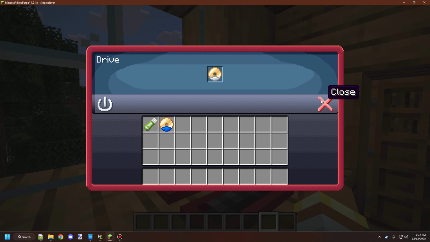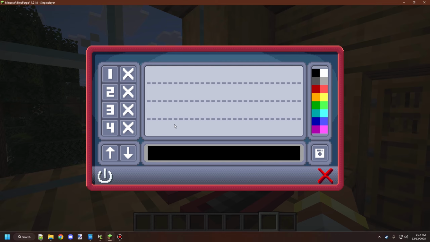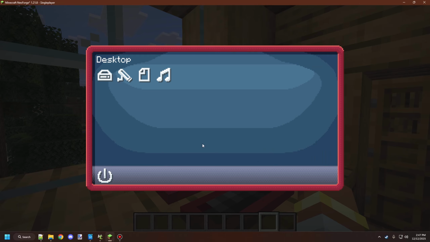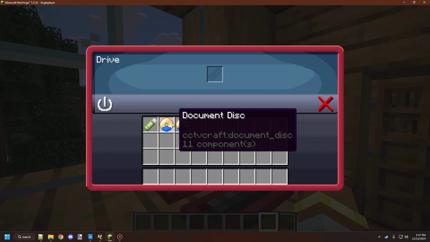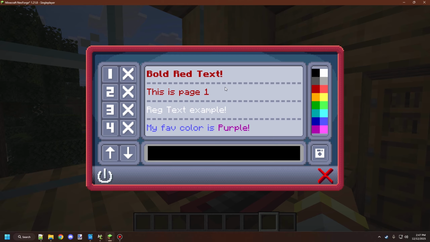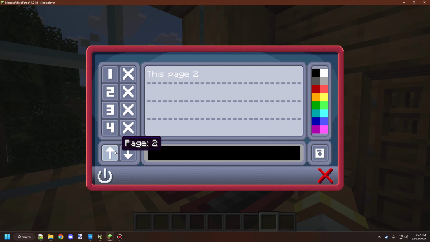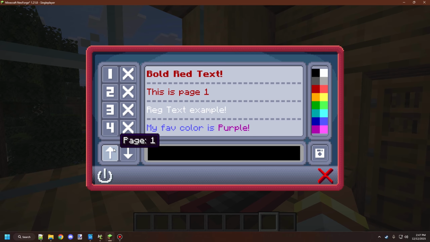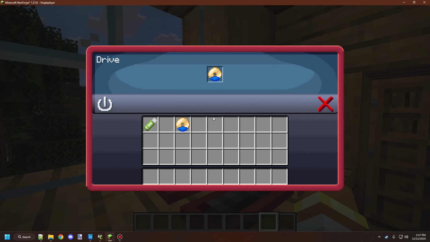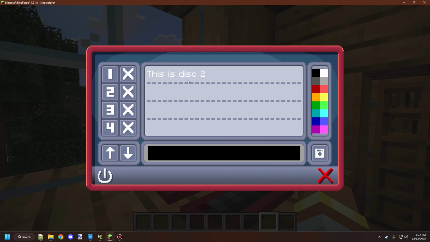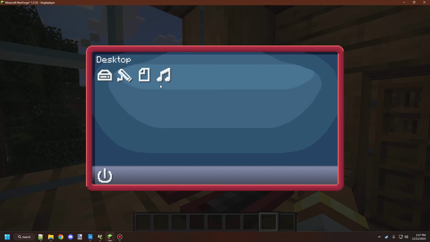All right, so let's go ahead and just quickly update another disk here, and we'll just call this one disk 2, and we'll save that as here, save, and take this out, put this other one in, and you can see that it remembers our old data. So this is page 2. Doesn't say disk 2 though. And let's go ahead and swap that out for the other one. And this is disk 2. So we don't have anything on the other pages as well. So hopefully you guys found that helpful.